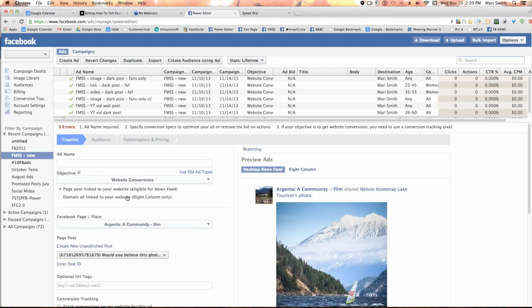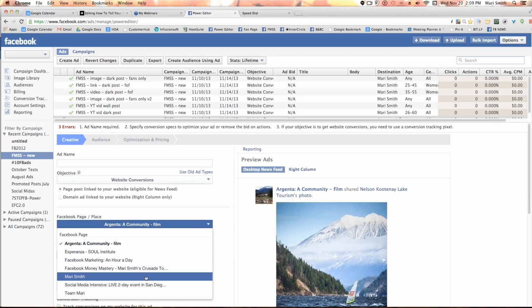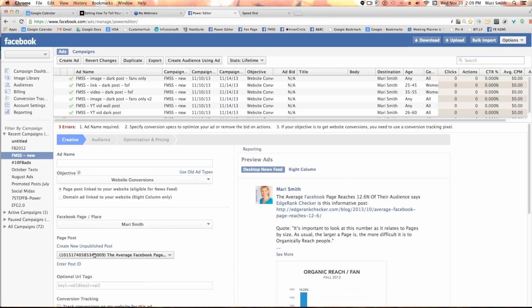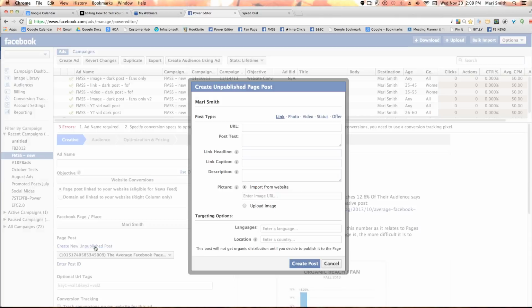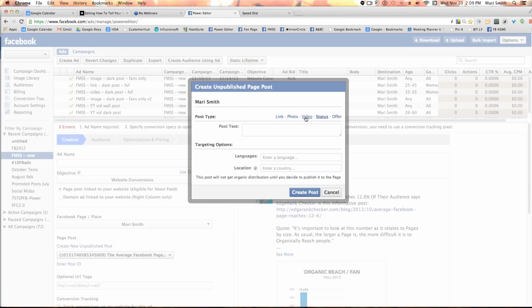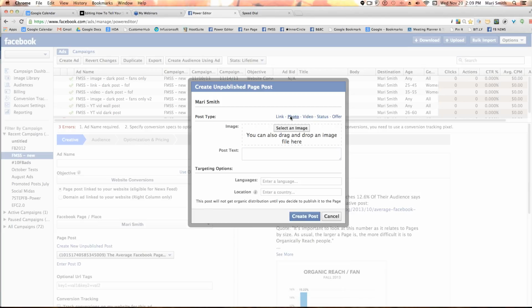I'm going to do website conversions, and I'm going to choose my own page. All right. So it's automatically grabbing my last post. But let's say I want to do this, which is called a dark post or a ghost post, or Facebook calls it unpublished. Unpublished doesn't mean that it's not published anywhere. It's published in the news feed. And you have the standard options: link, photo, video, I can't do my math, that's 5, video, status, and offer. As you click on those, they give you different options.